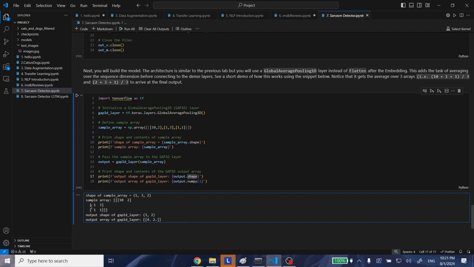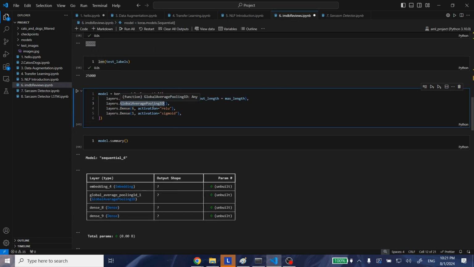It will grab the first element, first element, first element, grab all of them, add them, and divide it by the number of elements that you have. So 10 plus 1 plus 1, that is 3 elements. So 12 divided by 3, so you get 4. And then similarly, you had again 3 elements, 2, 3, 1. You add all of 3 of them, so 6 divided by 3, and you get 2. So that is how your global average pooling 1D is working. So you can use flatten. I can use flatten over here.